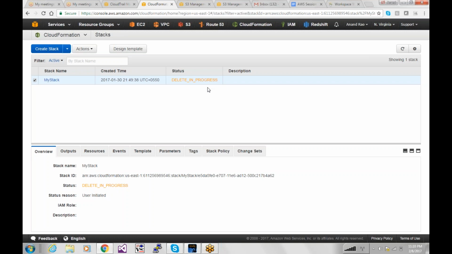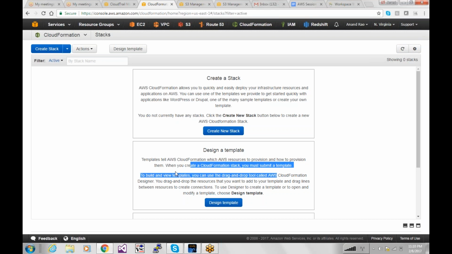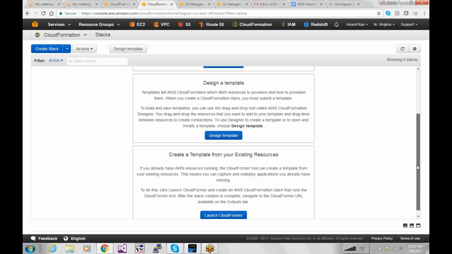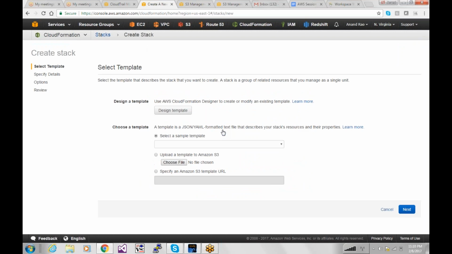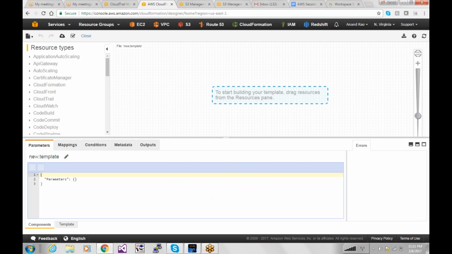That's fine. So while that is in progress, I'll just refresh this page one last time. Okay, that's got it, it seems. So I've got a couple of options which say create new stack, design a new template, and launch CloudFormer. So I'll create a new stack here and design it from a template. I'll click on design template and it gives me a blank slate and tells me what I want to create. It gives me a totally blank slate, and on the left side it gives me all the options to build my resources.